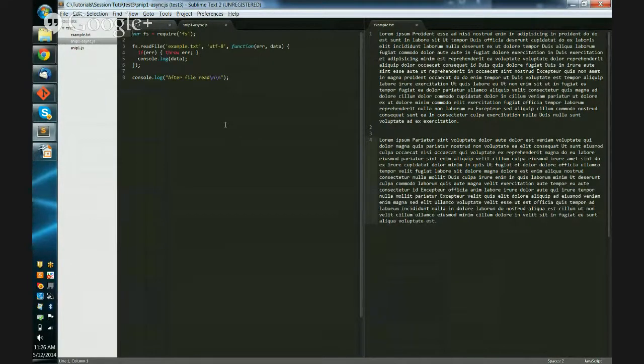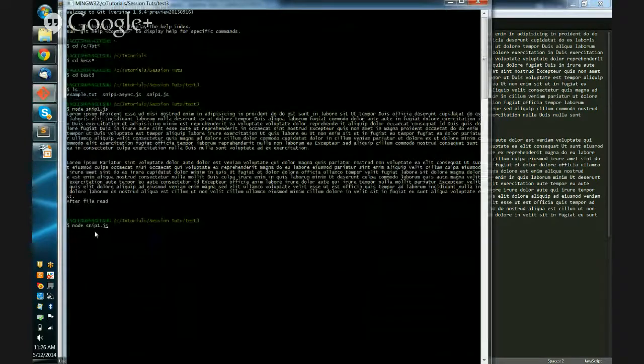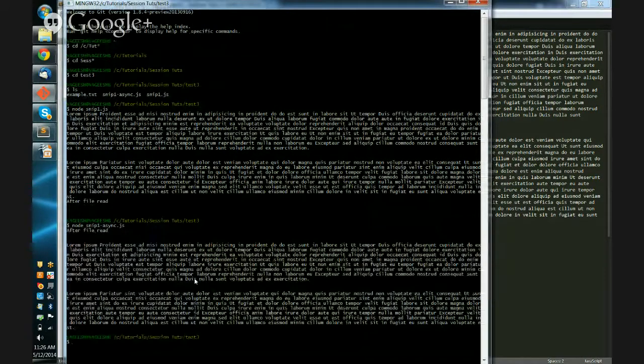So what happens in asynchronous is that this will go in another thread. This one will continue in this thread. This will be printed first, and next, this will be printed. You can see after file read was printed and then the data was printed. So this is an example of asynchronous programming.